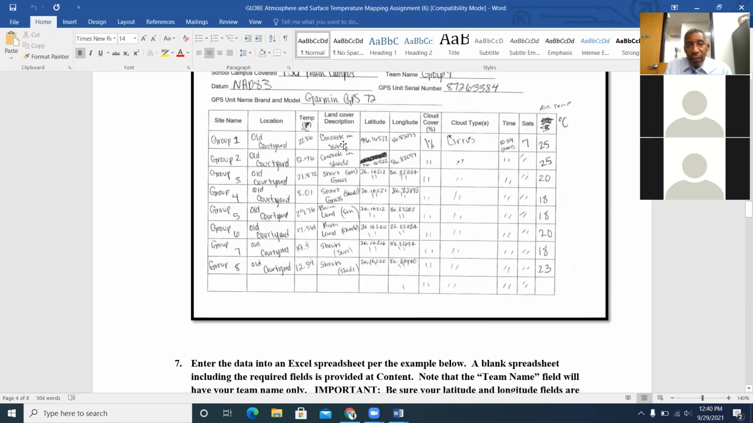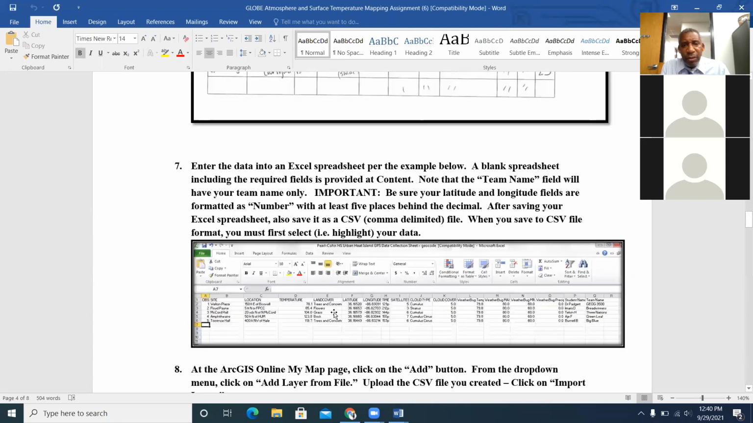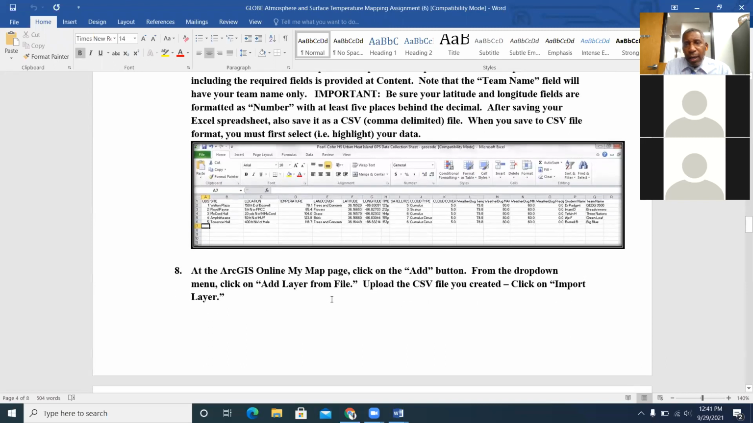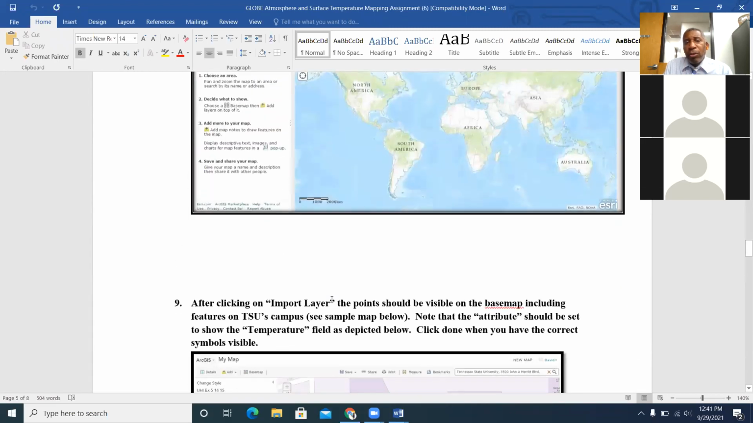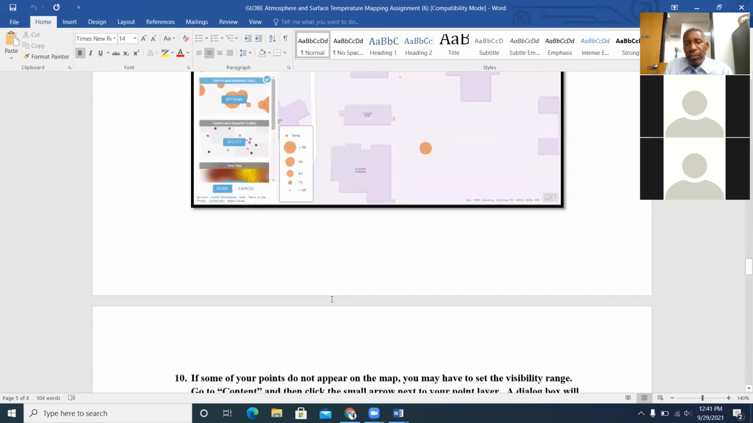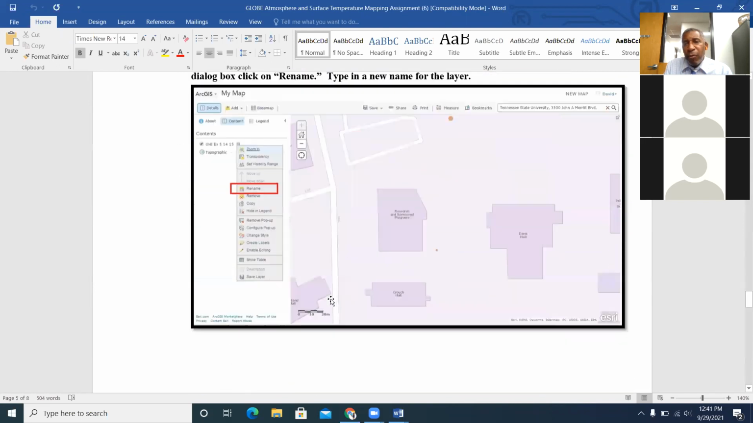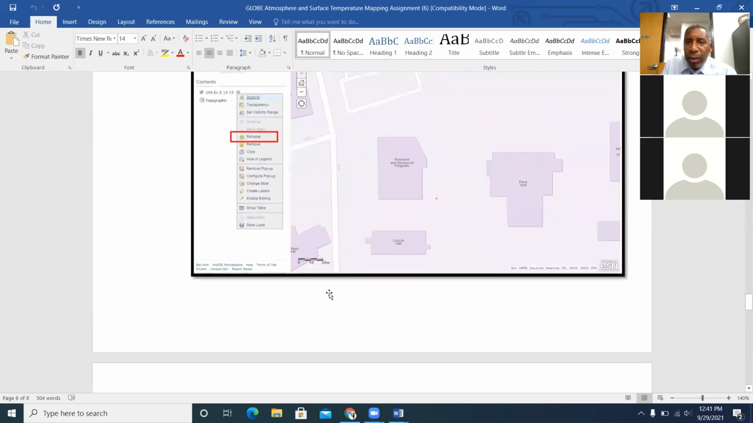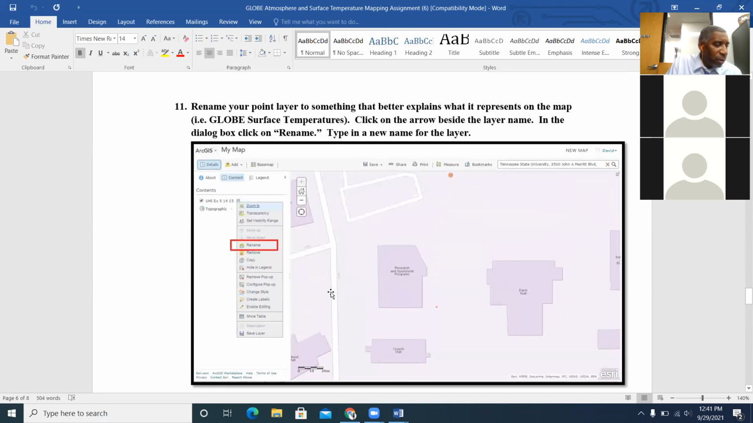collected: cloud cover, temperature, and so on and so forth. And then you'll take the data and enter it into the spreadsheet. And then the ultimate goal is to convert that spreadsheet into map format.